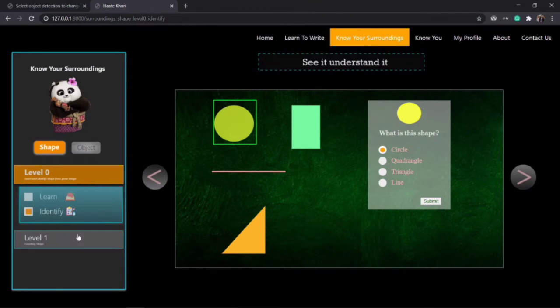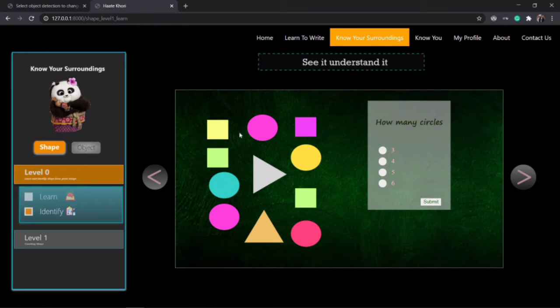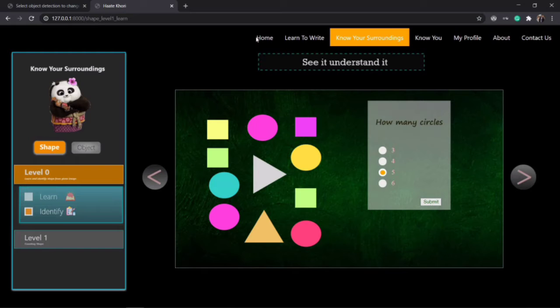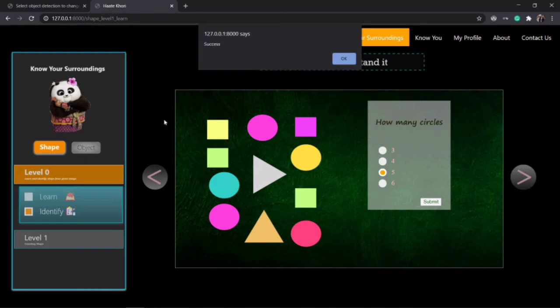The next part is counting shape. This helps a child count shapes, how many of each kind there are. You see that the question asks how many circles there are. There are 5 circles, but if we click on 3 and submit it, it says fail. But if we click on 5 and then submit it, that's a success. The child is correctly identifying them.